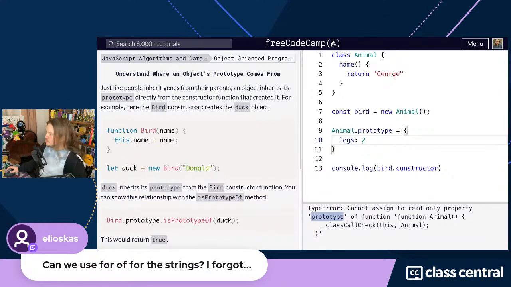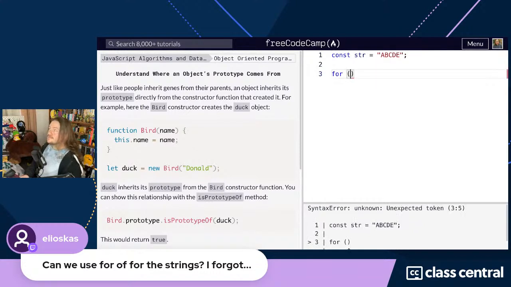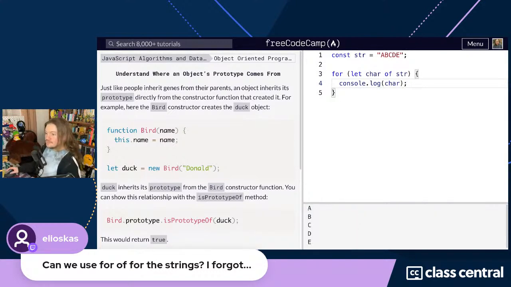Elioskas asks, can we use for of in strings? What a good question. So const str = "abcde", for (let char of str) console.log(char). That'll print out each character. So yes, we can totally use for of to loop through the characters of a string. If we do in, it's the indexes.